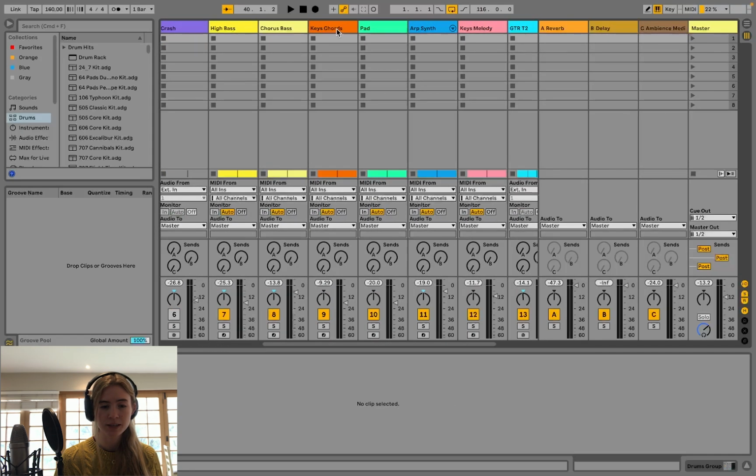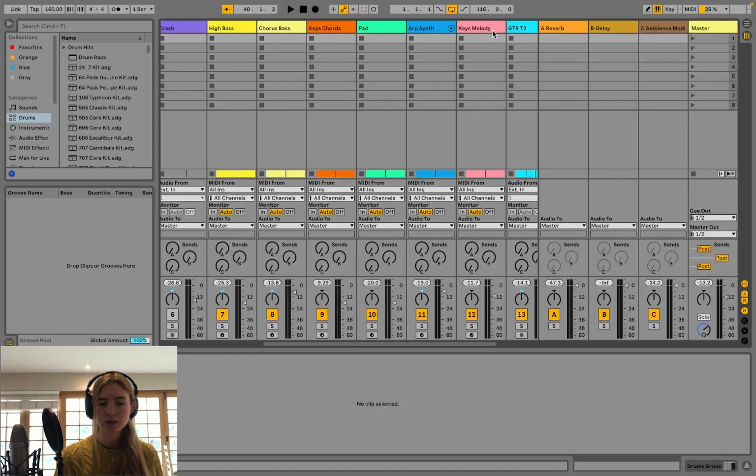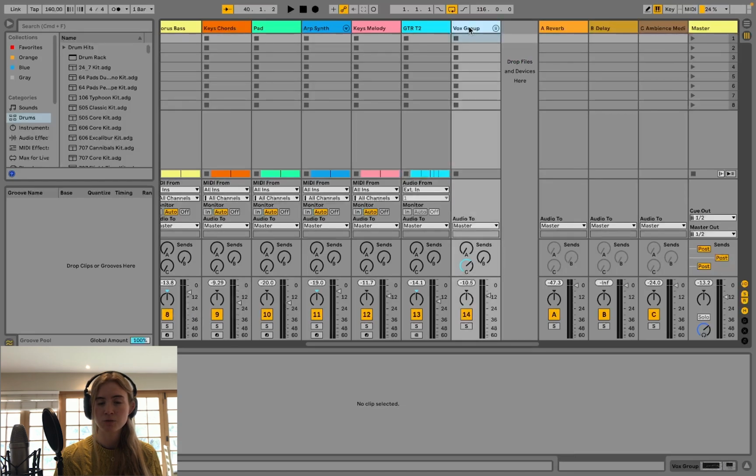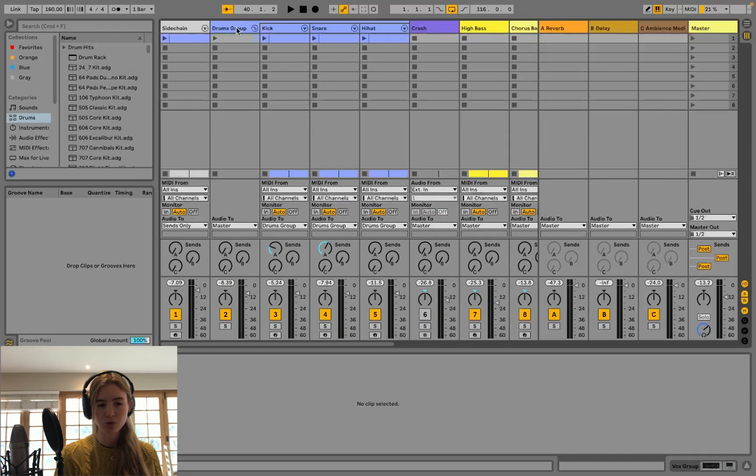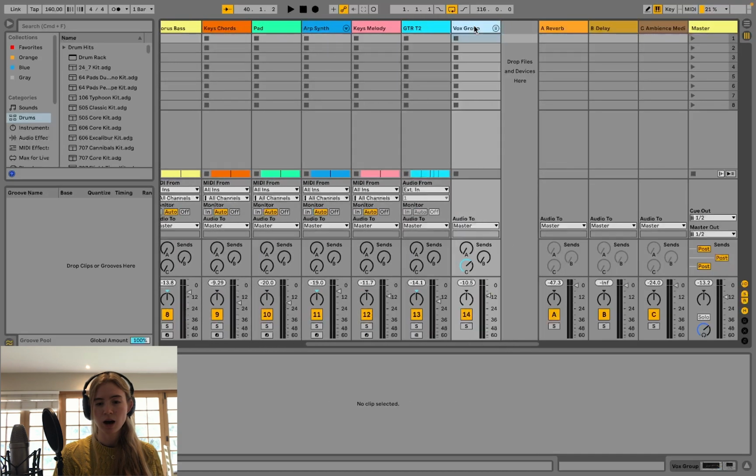Then I move into my keys and guitars, which are mid-range. They take up your mid-range frequencies. So those sit in the middle of my session. And then my vocals, which take up the higher end of the frequency spectrum, sit at the end. So I've ordered them in that way. I'm going from low to high.